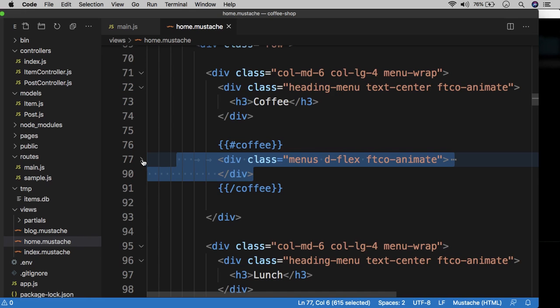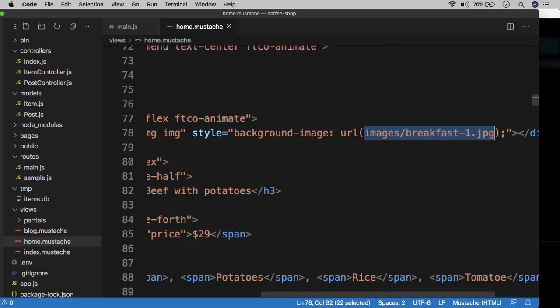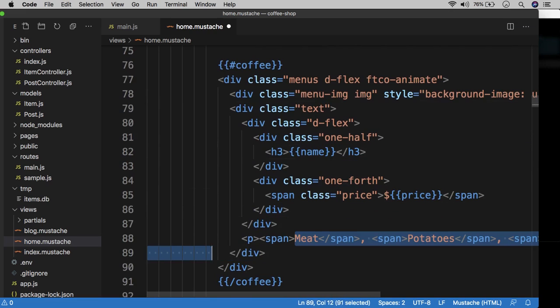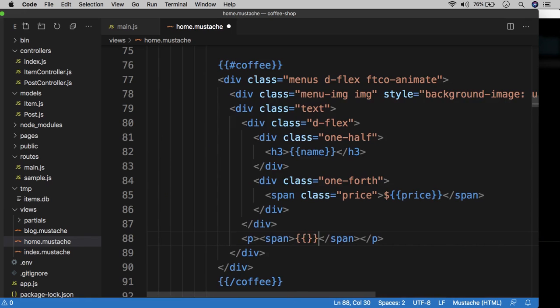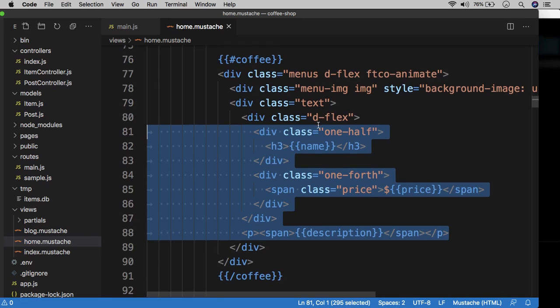So if I expand this, we can now populate the HTML with the keys from the menu item itself. So we have image, we have name, we have price, and we also have a description down here on the bottom. Description. And these are from the actual schema of the item itself. So now we are using the schema to render the data on the template.